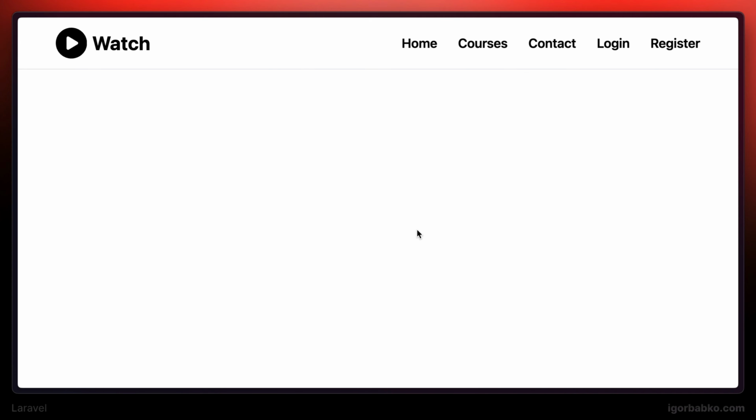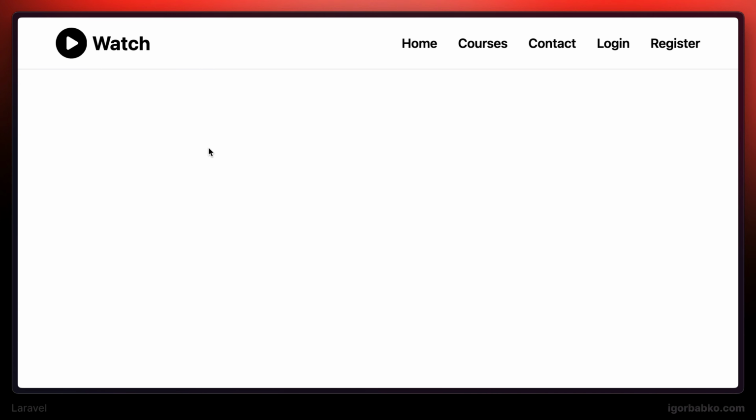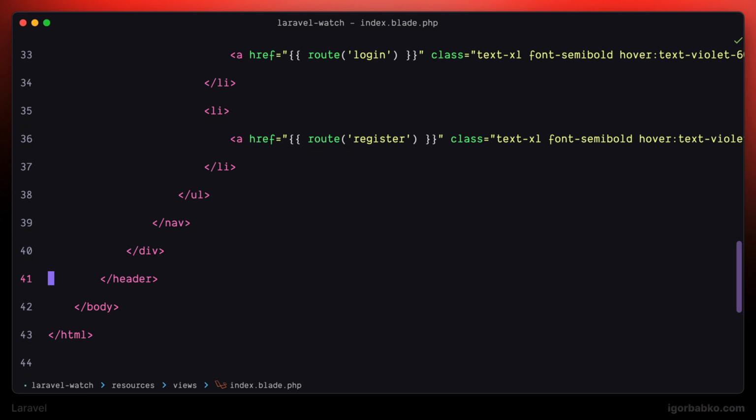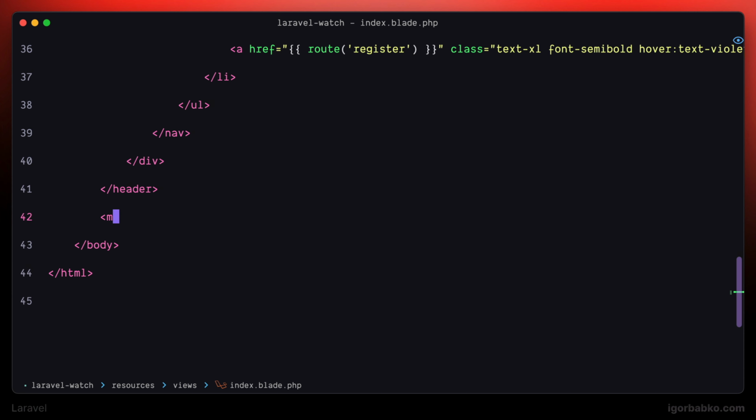Currently we have this header with navigation links only on the home page, but we'll have to reuse the same markup for the rest of the pages. So now we're going to create a so-called layout template. Let's open up index.blade.php, and right here I'm going to add the following.